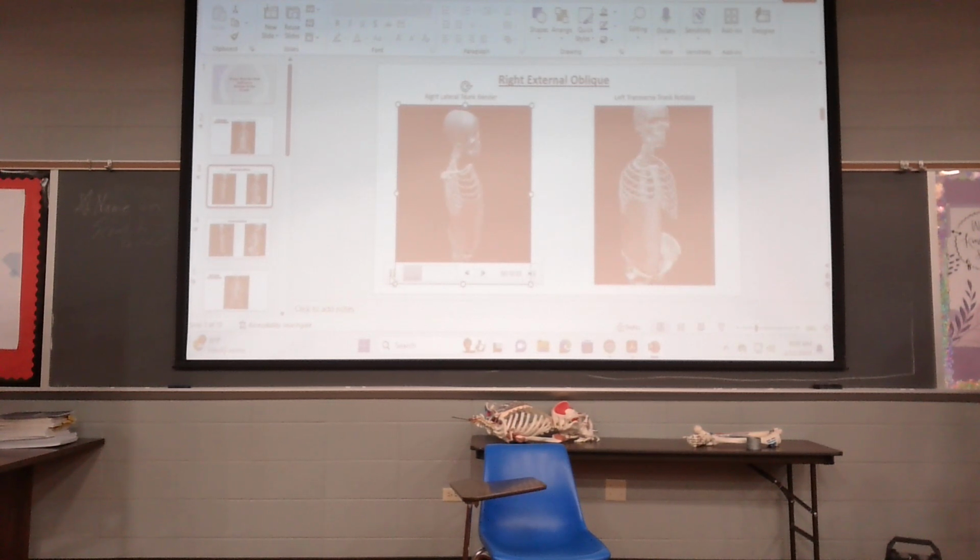I love the different views. Remember, this is all about pull. How does it pull? And then right transverse. Love this.